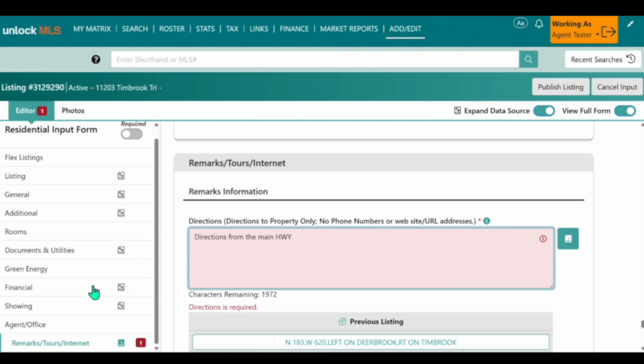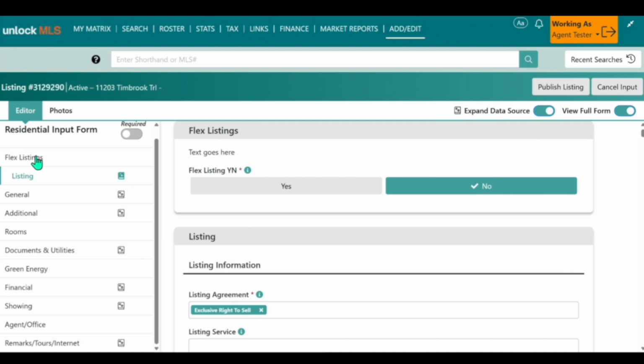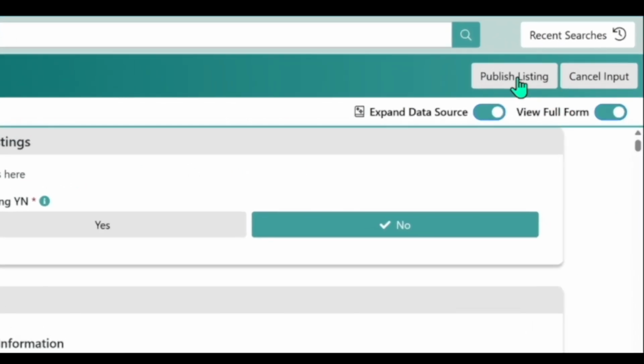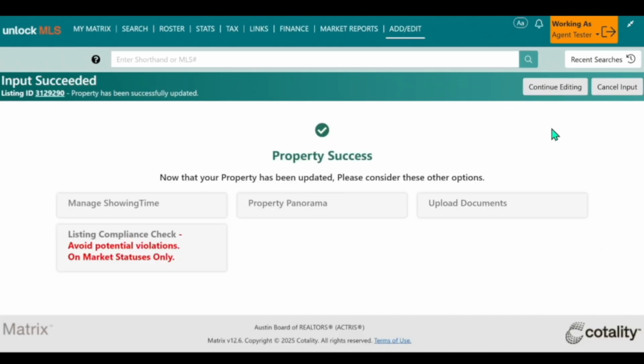After you have finished filling out all these other required fields, we're going to go back up to flex listings. We have it on no, and we're going to go to publish listing. Now it's going to turn into a full live listing. All of those syndication sites that you had turned on, it is now going to be fully on all of those syndicated sites, on all the VOW websites, and we're going to have full exposure. This thing is ready for prime time.